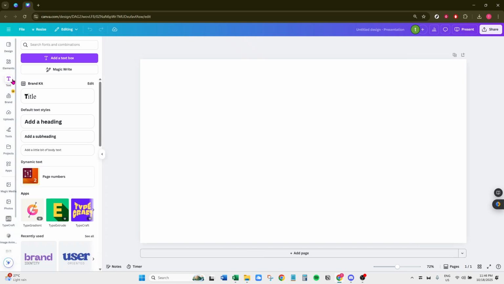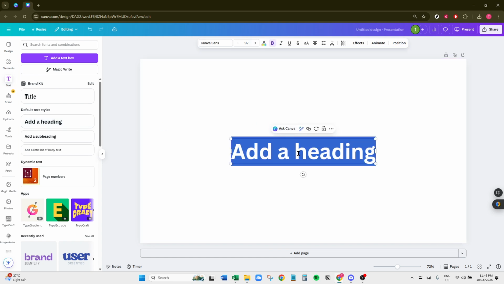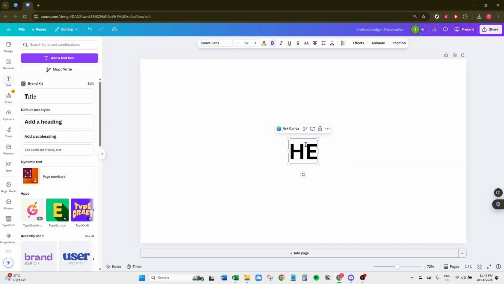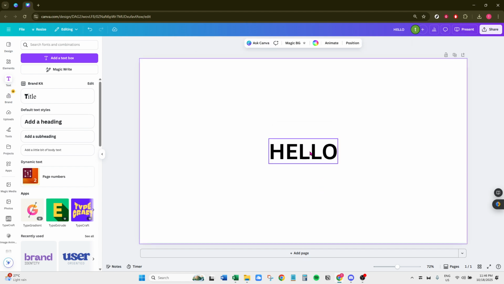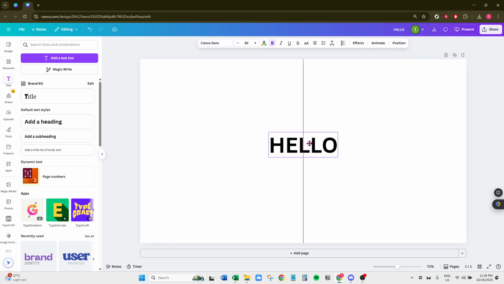Now head over to the toolbar on the left side of your screen and click on Text. Here, you can enter the phrase or title you want to animate. Once you've typed in your text, take a moment to think about the font and color. Both can significantly impact the overall feel of the animation.